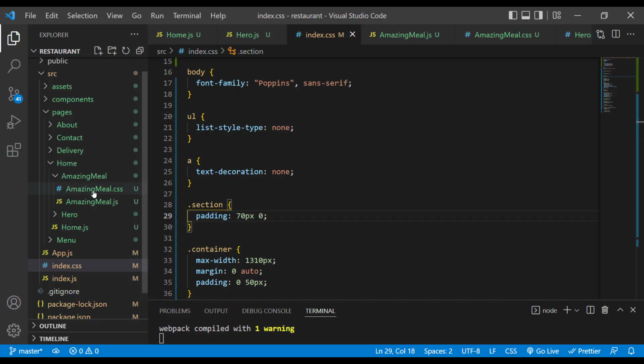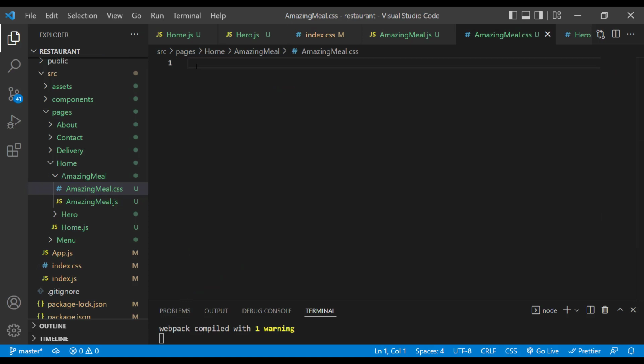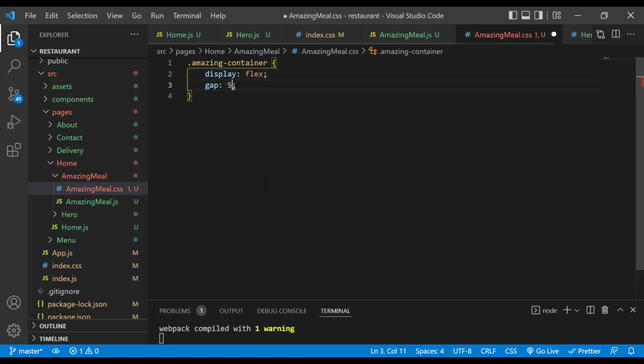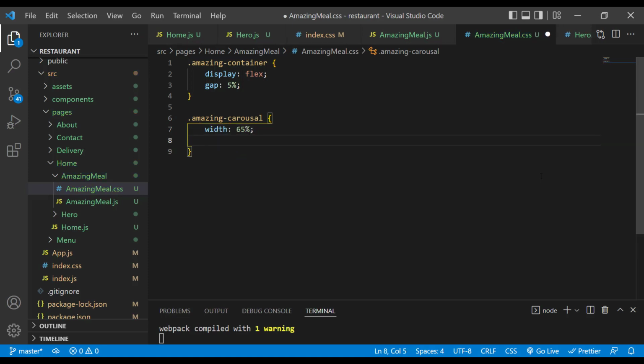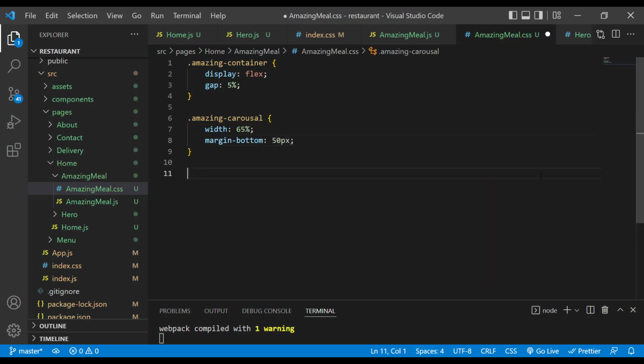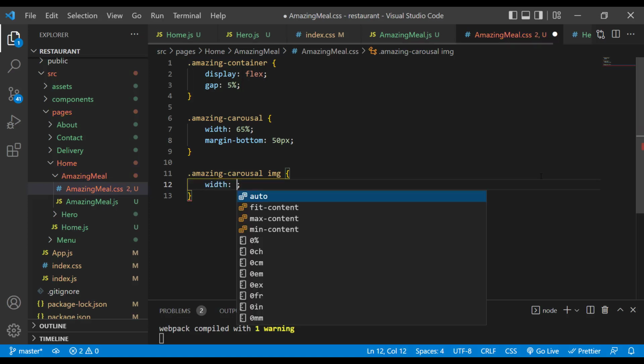Let's go into our amazingmeal.css, and at the top first I am going to target amazing-container. So let's say amazing-container curly brackets. It's going to have a display set to flex, gap 5%. Below that let's target amazing-carousel curly brackets, give it a width 65%. Let's say margin-bottom 50 pixel. Below that I am going to target carousel images. So let's say amazing-carousel img curly brackets, give it a width 100%.